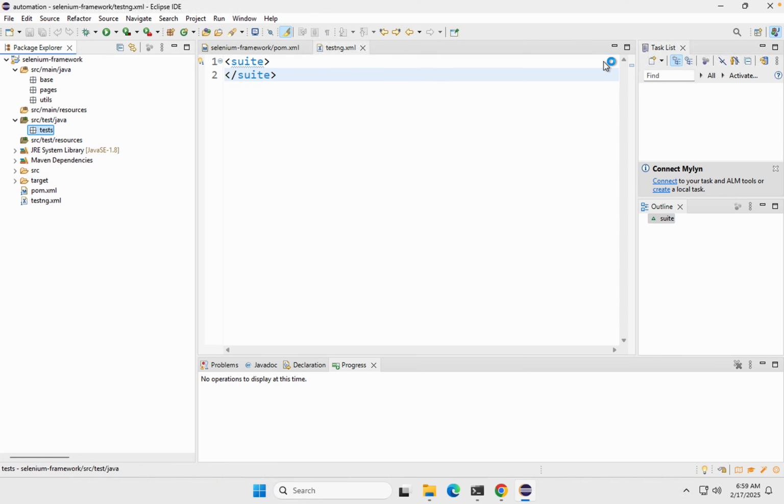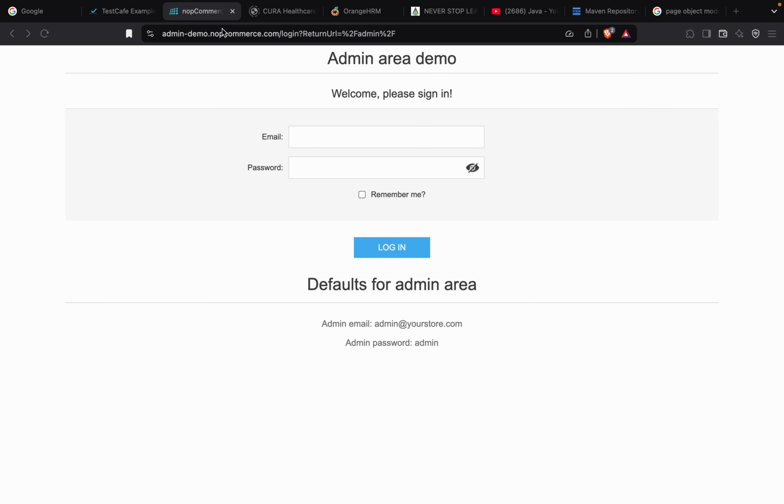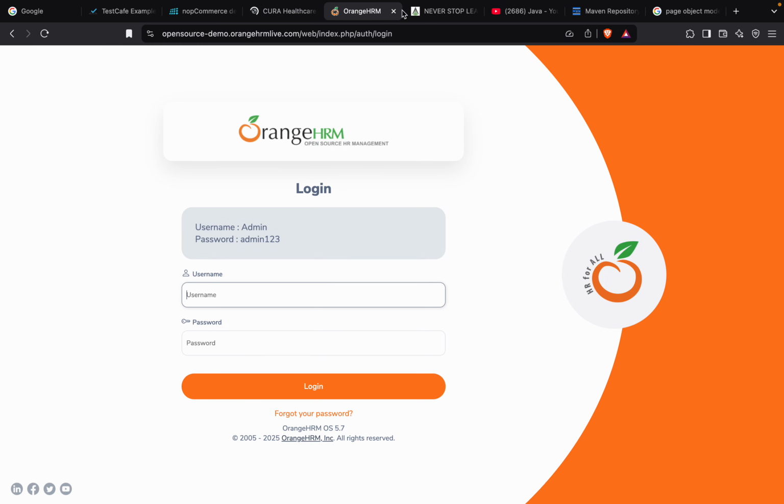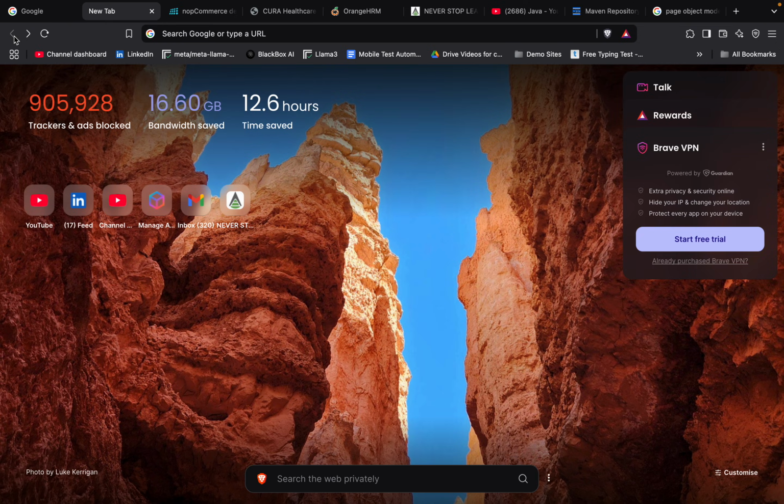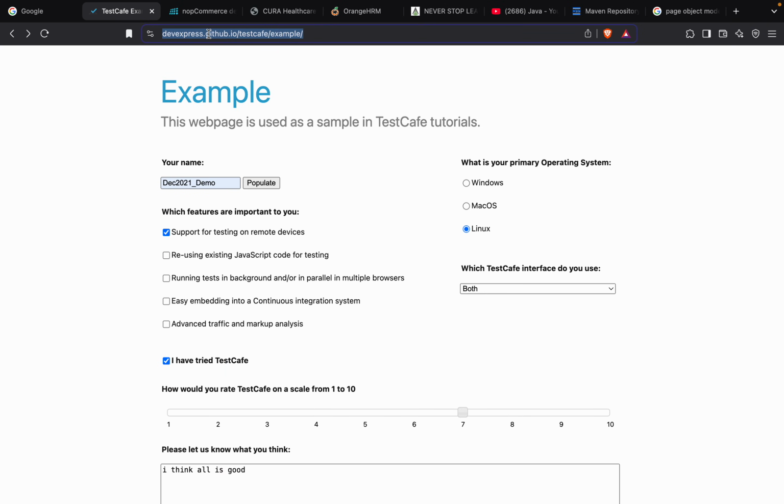Okay, now let us create a base class. So in our base package, we will create a class base test.java. And before that, let us see what exactly we are going to automate. So there are a lot of demo applications. If you want to use your own application, you can use that. Otherwise, you can go with this. We have this application.